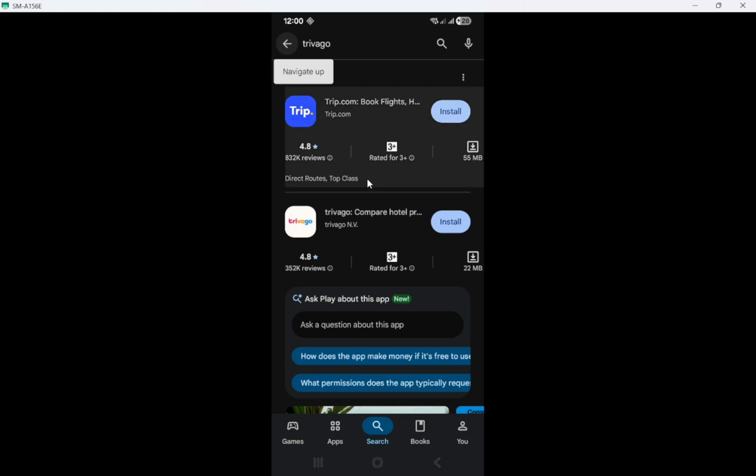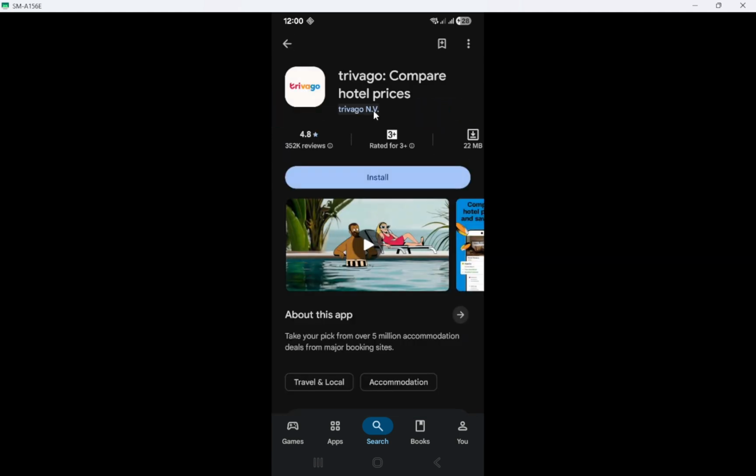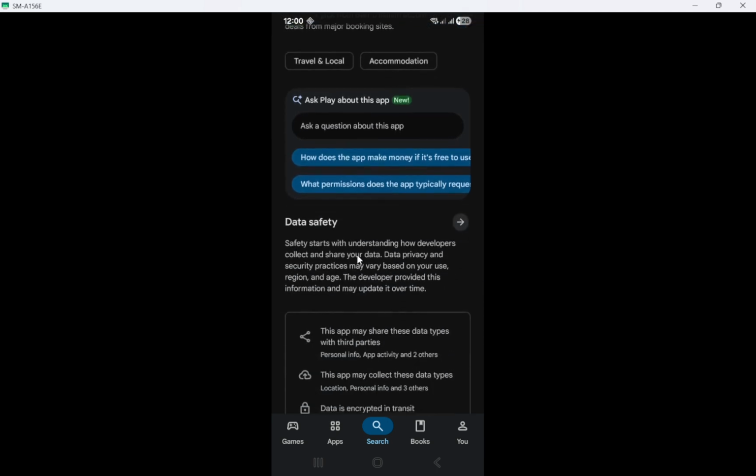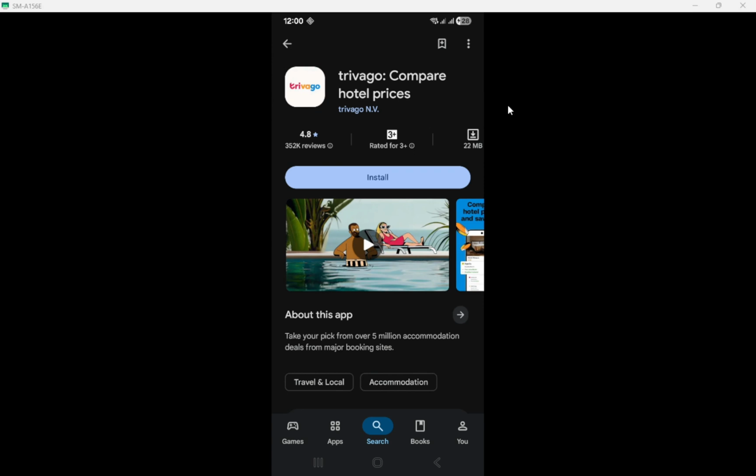Compare hotel prices by Trivago. To make sure you've got the right one, check that it's published by Trivago and that it has a solid number of downloads and reviews. Sticking to the official listing helps you avoid lookalike apps and ensures you get the latest updates and security fixes. When you're confident you found the correct app, tap Install.